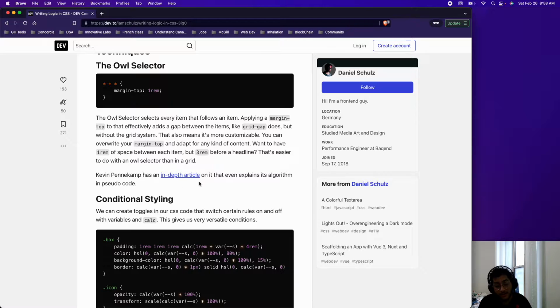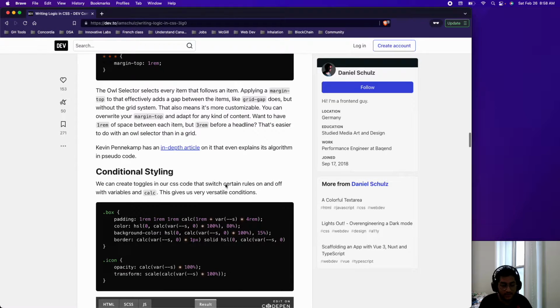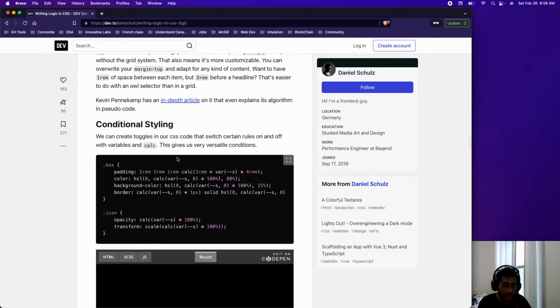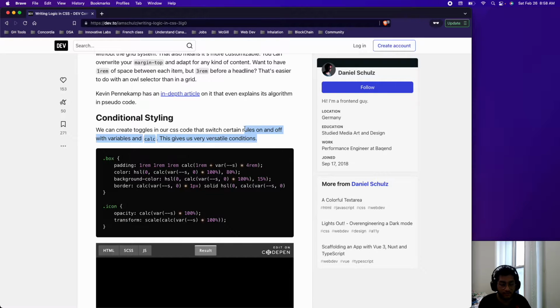Okay, you have an in-depth article on this one. Wow, these are like chaining of blogs, one blog after the other after the other. Weird. Kevin Powell has an in-depth article on that. Explains even the algorithm in pseudocode style. Wow. Conditional styling. We can create toggles in our CSS. Oh yeah, that's what I was talking about.